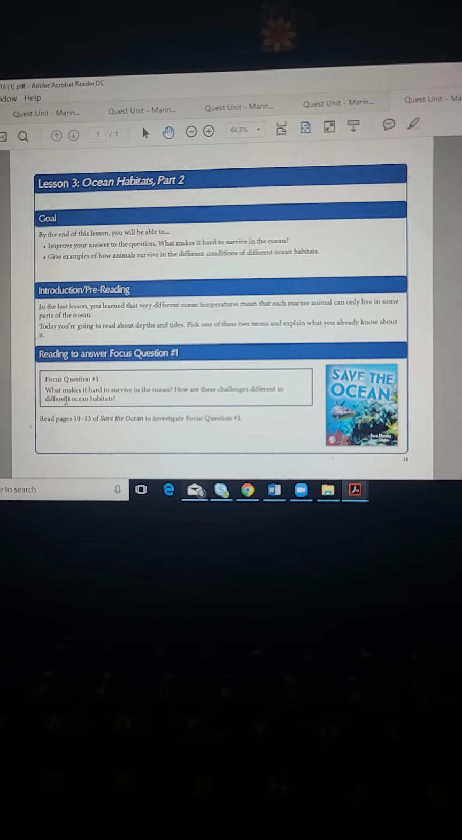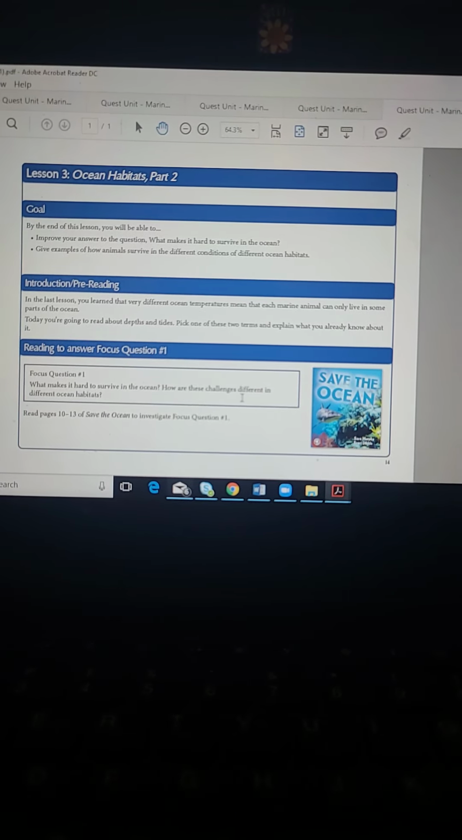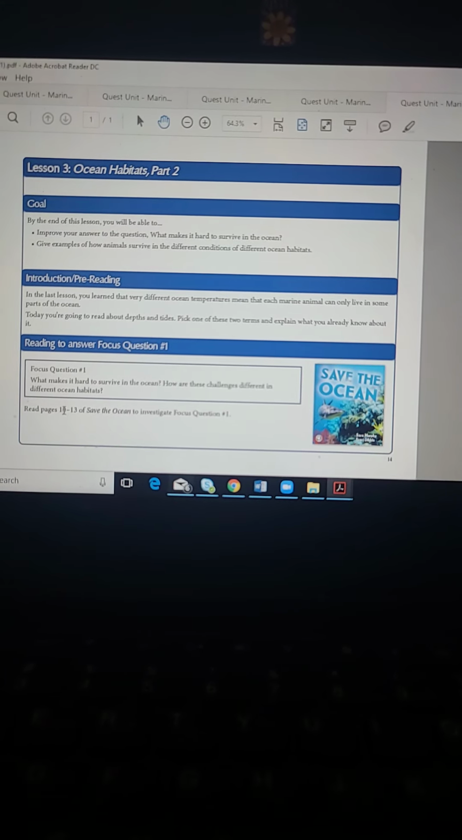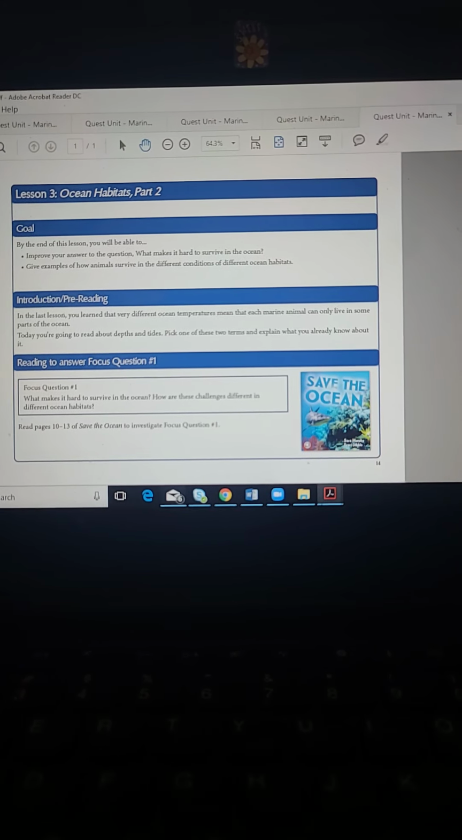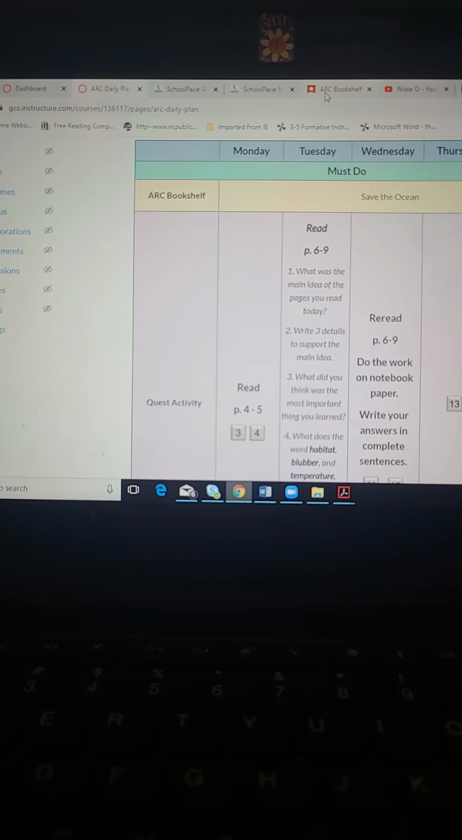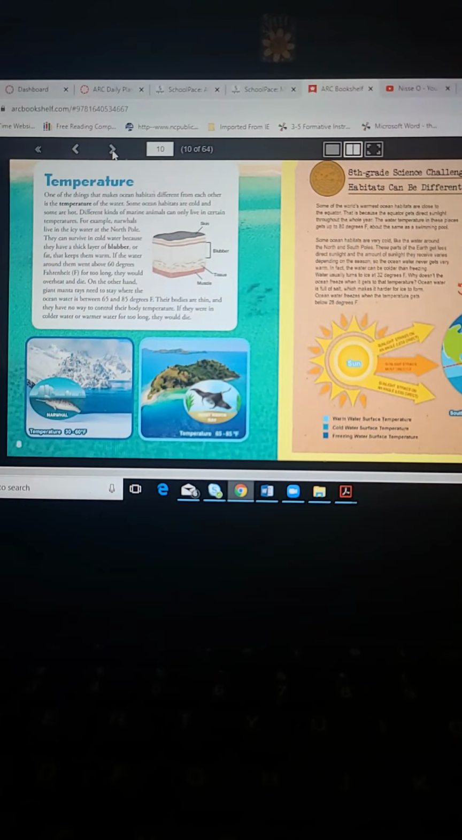Focus question: what makes it hard to survive in the ocean? How are these challenges different in different ocean habitats? We're going to read pages 10 to 13 of Save the Ocean to investigate focus question number 1. So let's go back to our story. We're going to do pages 10 to 13.